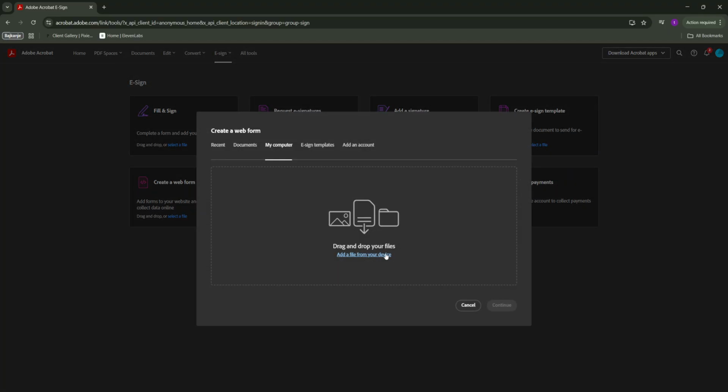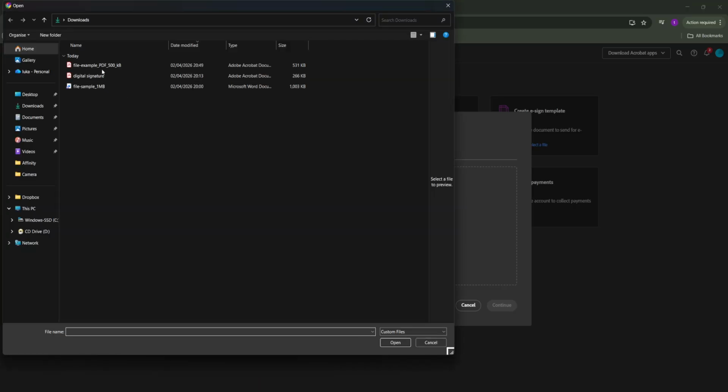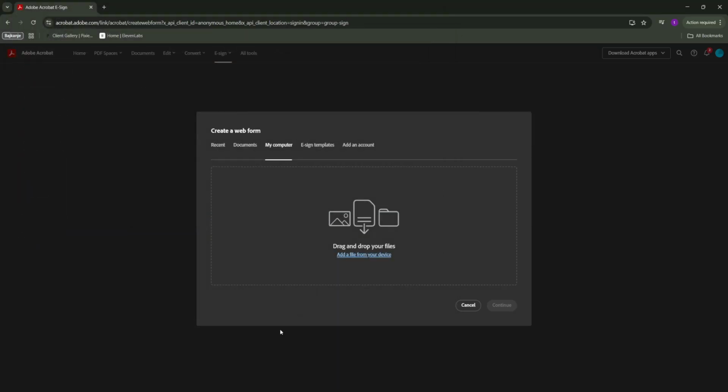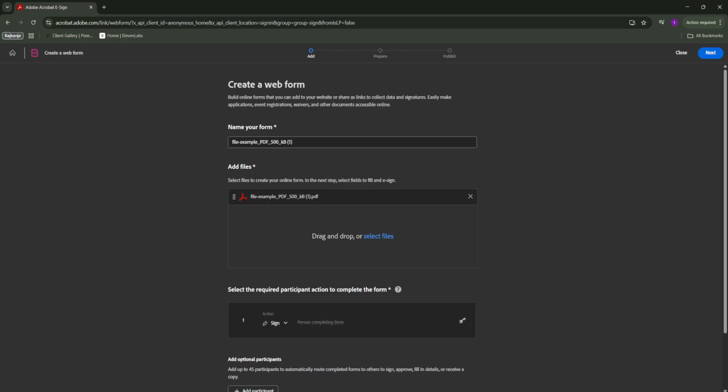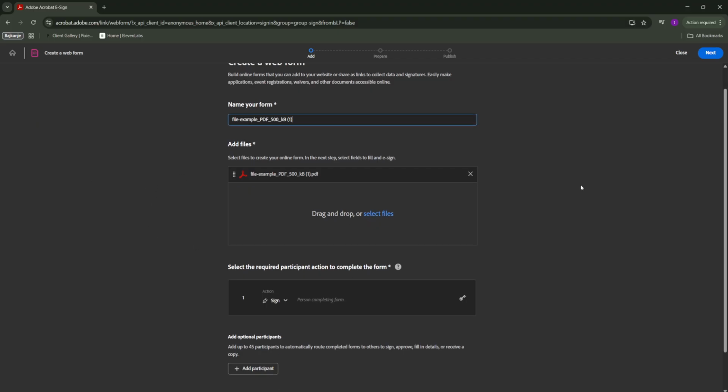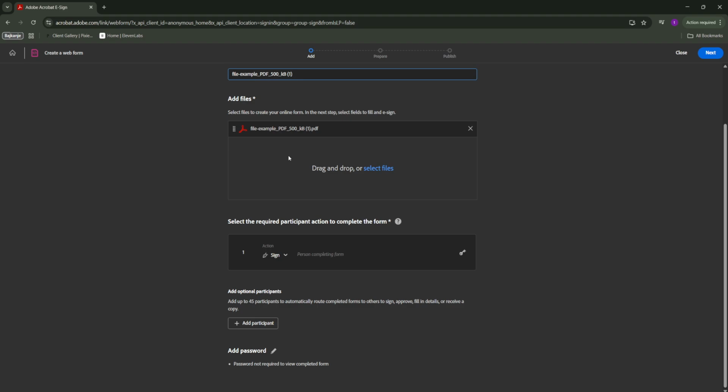Now what you're going to do is select the document from your computer or your device. Now you will set up here the name, files, add files, then you will set participant roles here.